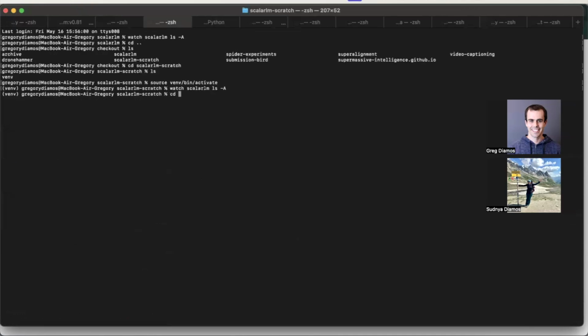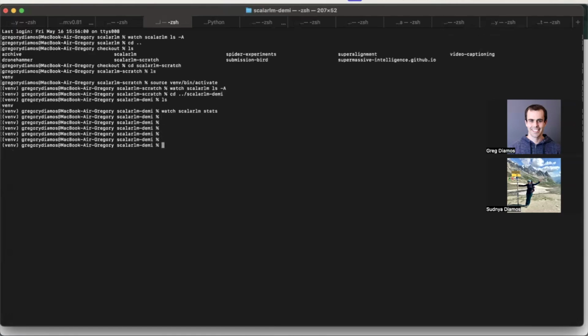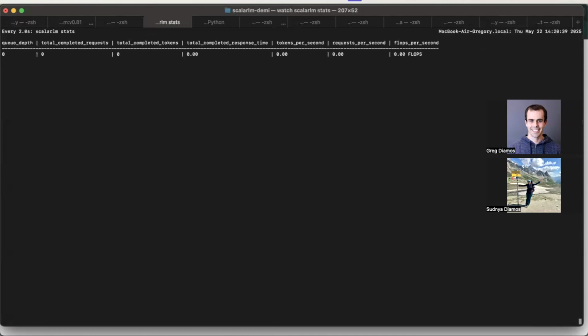I already had this thing, scalar LM demo. Now I'm just going to put a watch on inference. So I added this thing, so I can do watch scalarlm stats. Oops, I didn't source. Okay, stats. All right, so we can look at our inference stats.